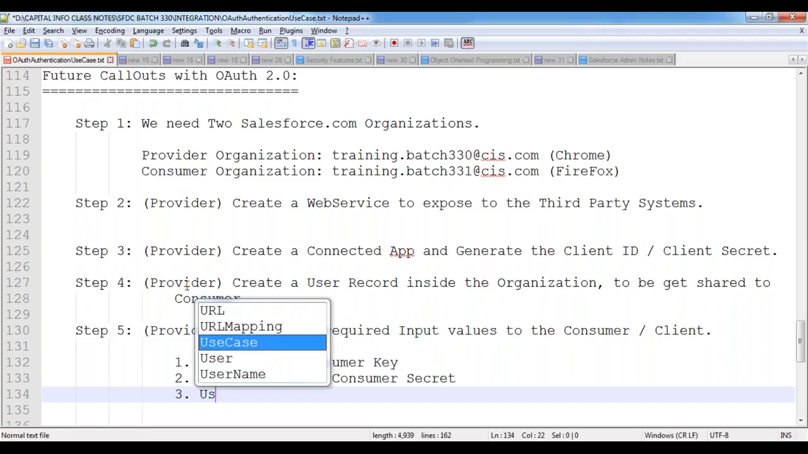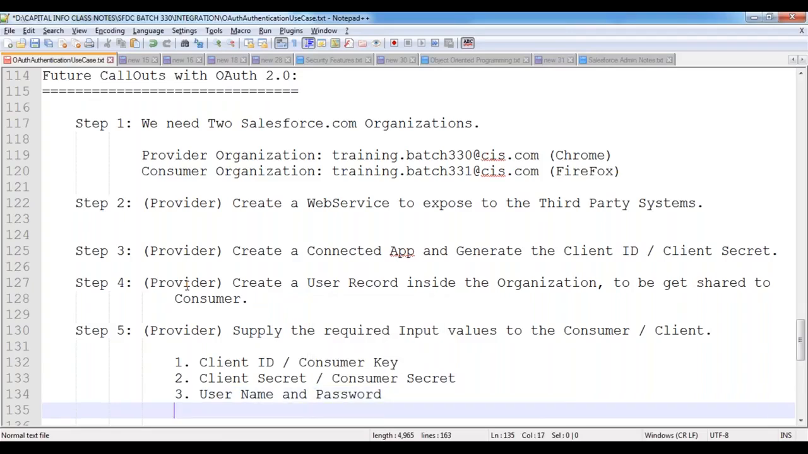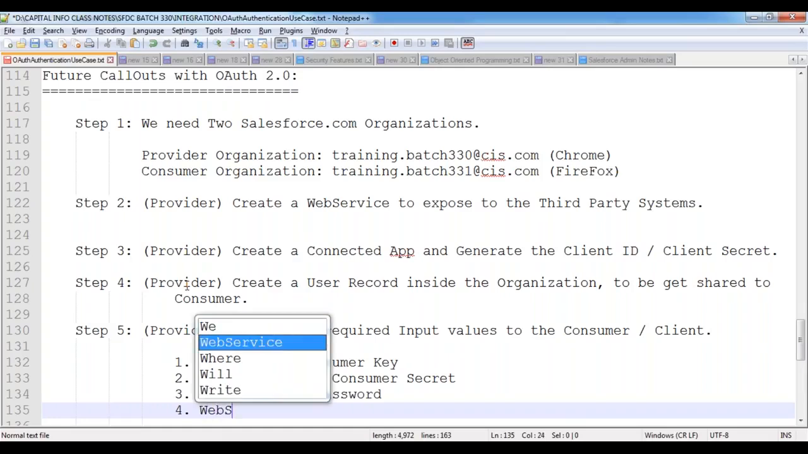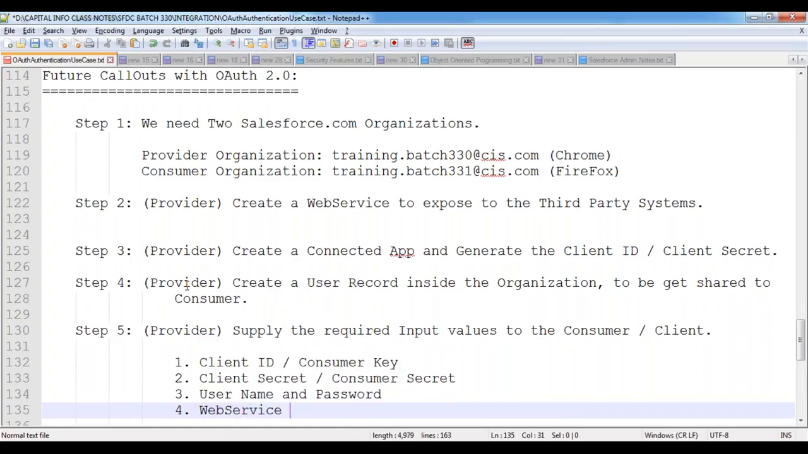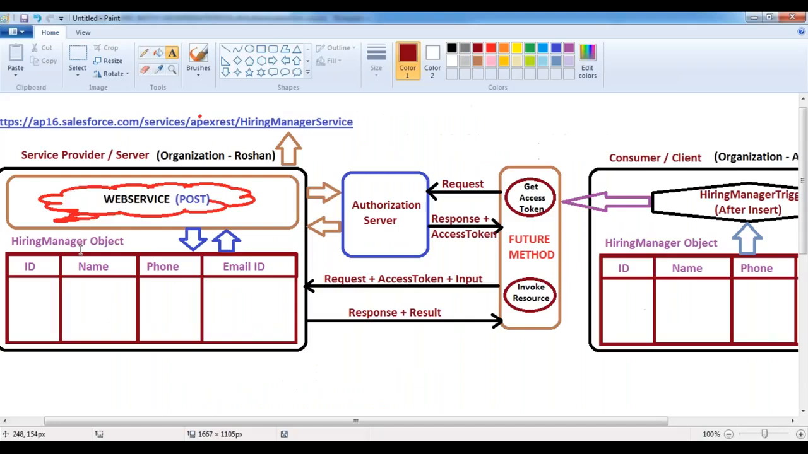Third one, username and password. And the fourth one, web service resource URL. That means the endpoint, the web service endpoint URL. Based on this endpoint URL only, they are able to consume that. Next. So up to this, we are done with the provider side.